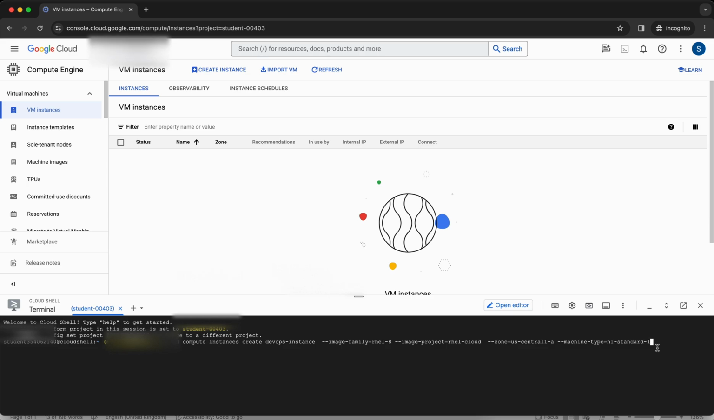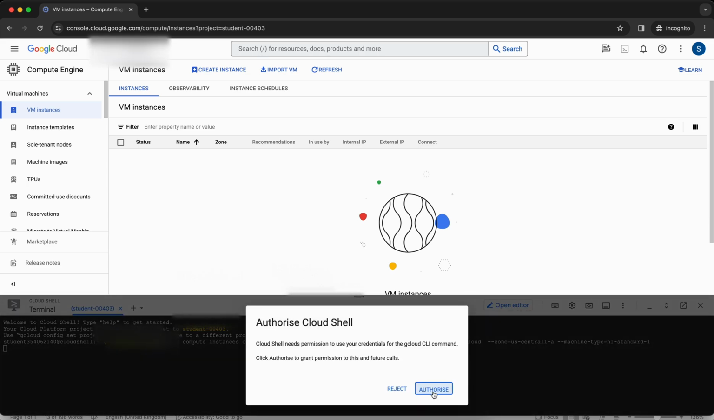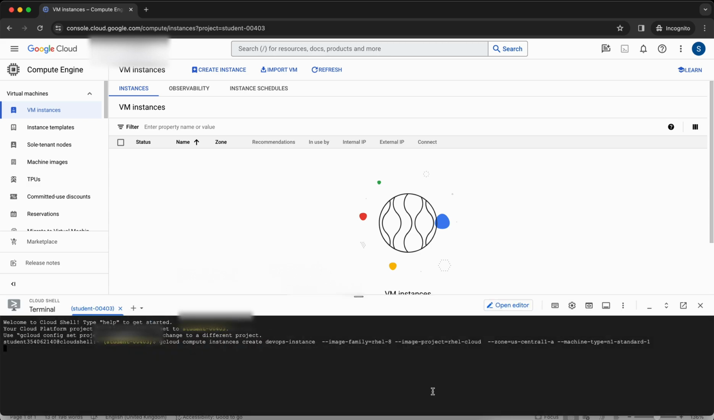Okay, I just type that command, and now I'm pressing enter. So this is the first time. This is my temporary account, and I just logged in for the first time. So only the first time you need to authorize, okay, to grant the permission. So just authorize. It will take hardly a few seconds to spin up the new machine for you. This is very easy and very handy.